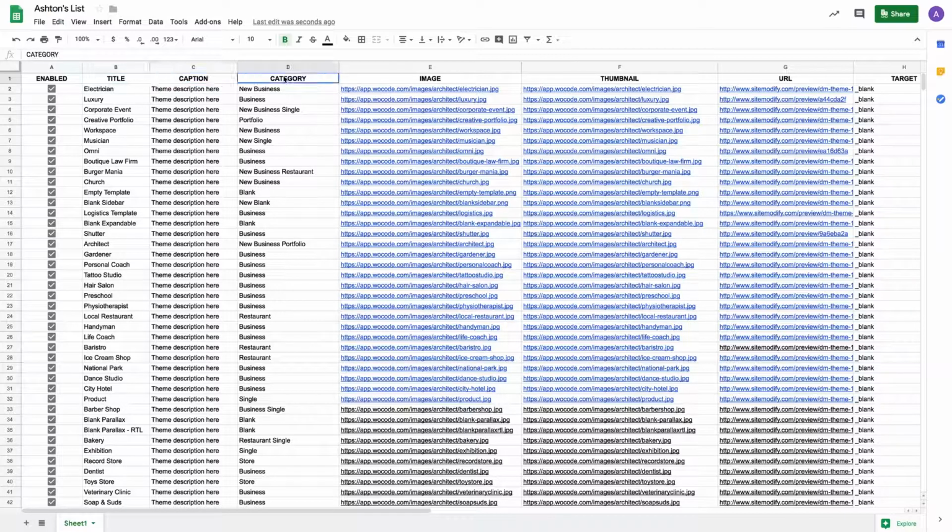Now next up is category. Now some of these you can see have a single category and some have multiple. You can enter anything you want here to any theme, and new categories will be added to the gallery by simply adding it here in this column. Following category, there's three options here that require URLs.